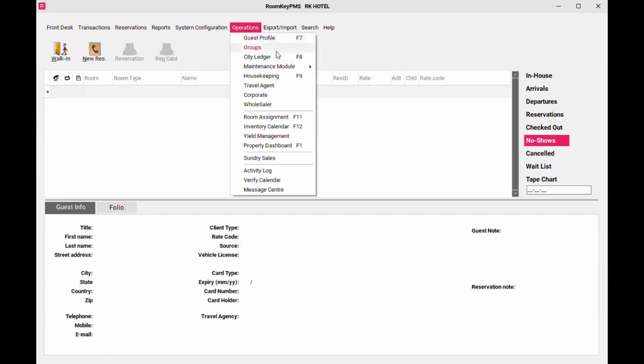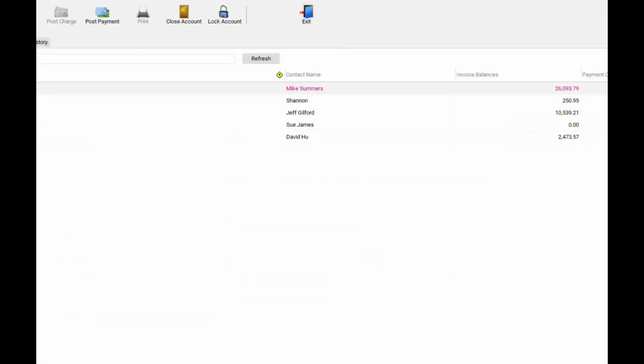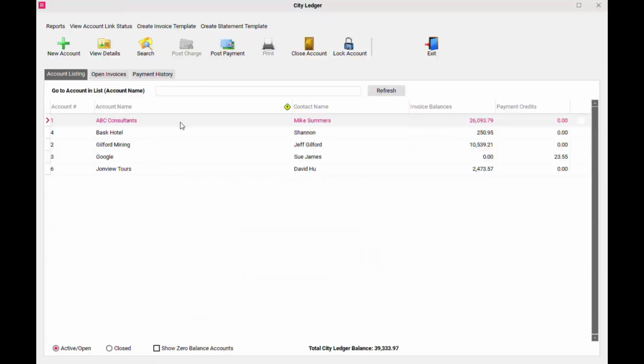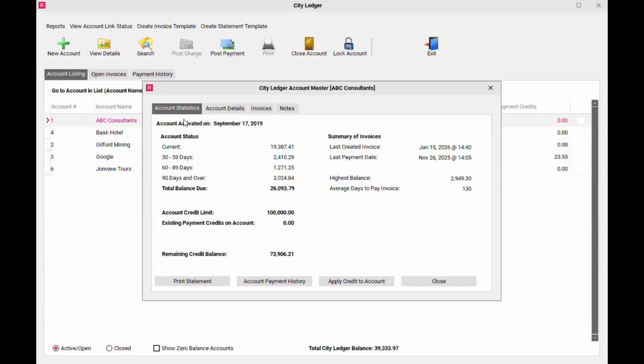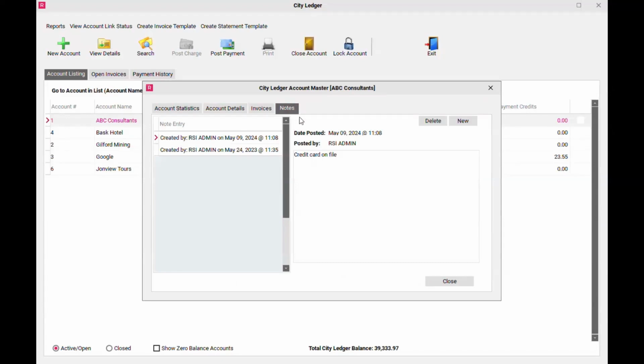We're going to go to the City Ledger module from the Operations menu or click F8 on your keyboard. Let me just adjust this here, and I'm going to select a specific account. I'm just going to double click on that account, and I have a Notes tab here. So I can see that I already have some notes logged from previous dealings with this organization. If I wanted to add a new note, I just click the New button, and I can add those details there.